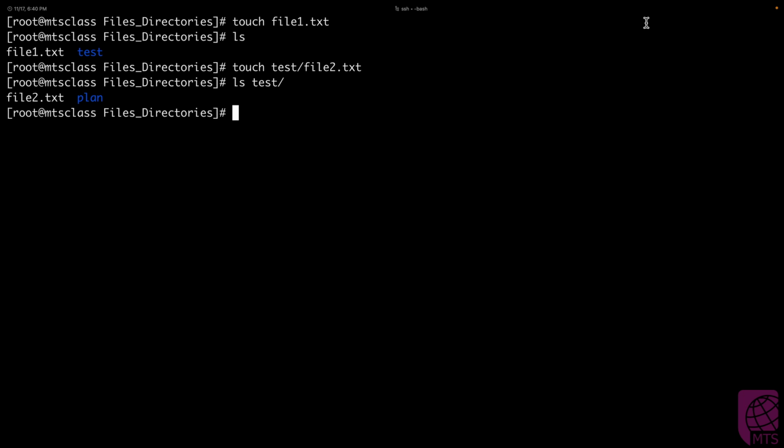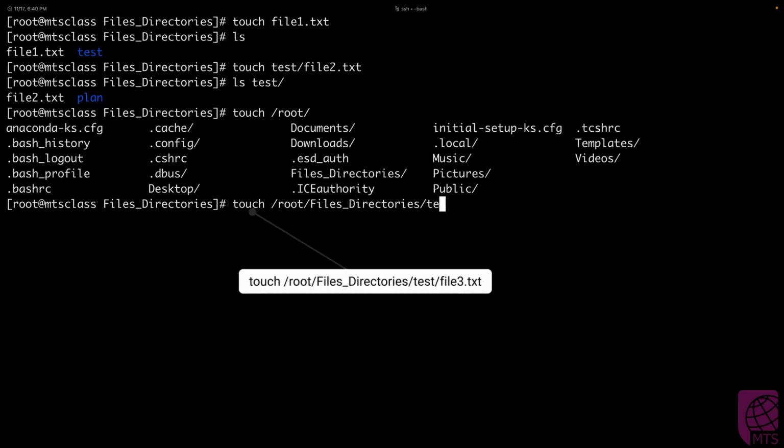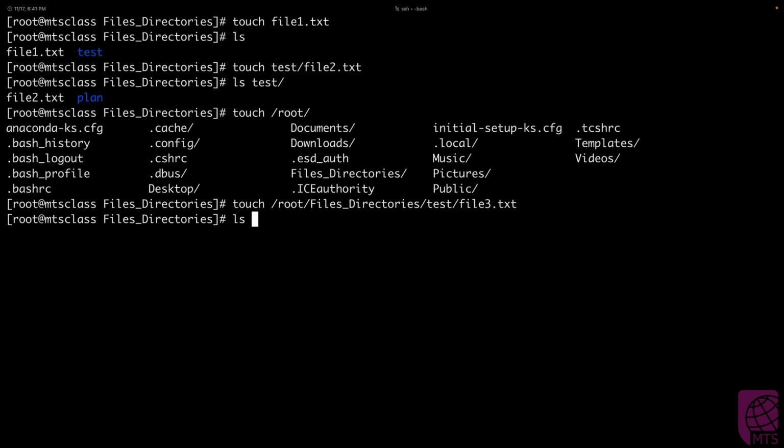To create a file using the absolute path in the test directory, the command would be touch, and we must start from the root file system tree. Conduct ls into the test directory, we will see file 3 is there.